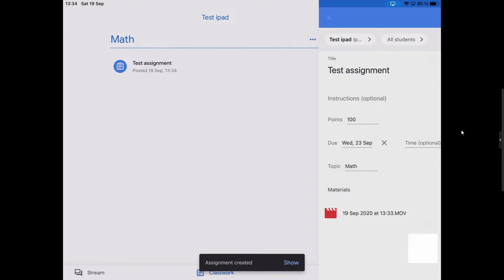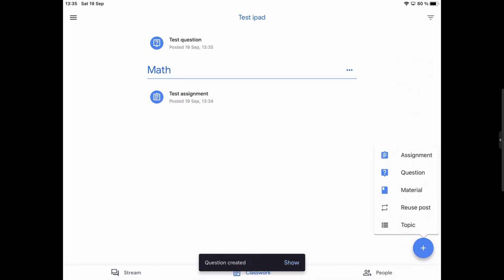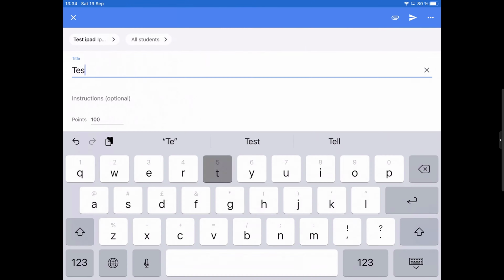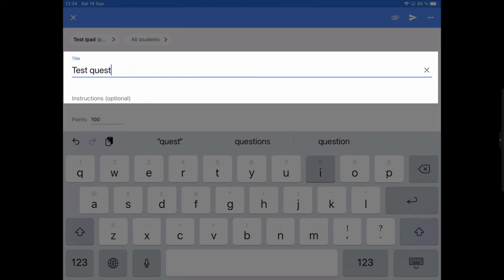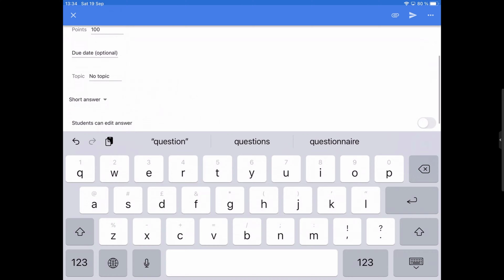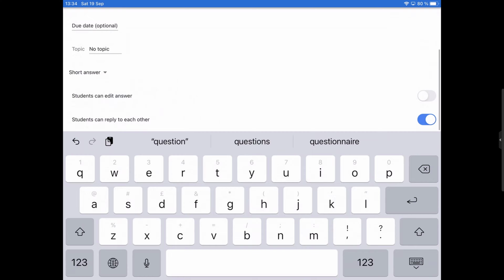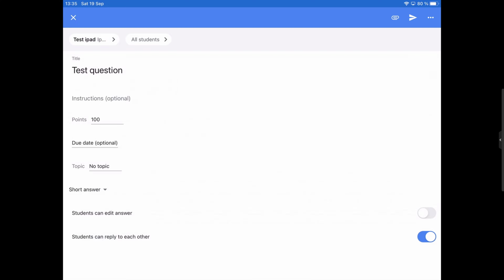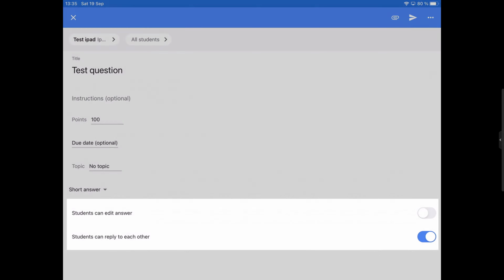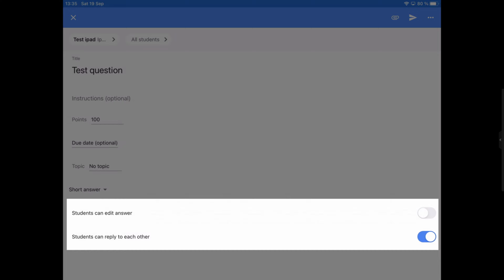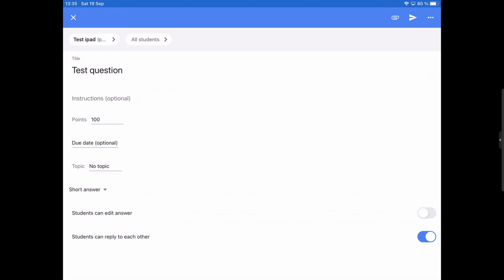Let's add a question now. Tap on the plus button and select Questions. Write the questions and instructions. Set the points and due date if you want. So for this, every student will have to write an answer to your questions. On the bottom, you have some options for the answer. You can set up so students can edit the answer after they submit it, and also you can set it up so students can reply to each other.